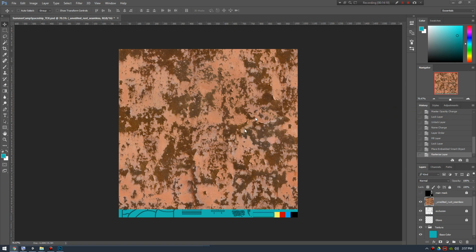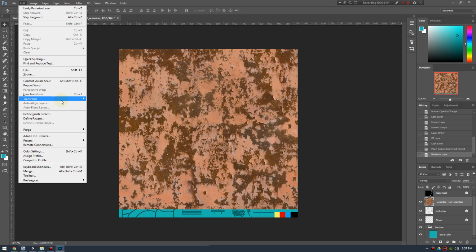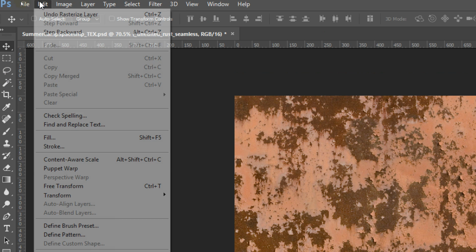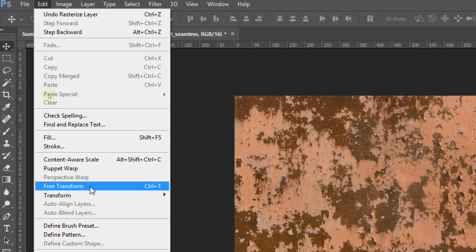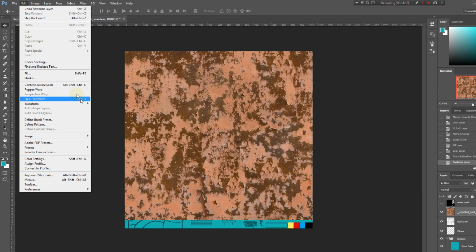The next thing we're going to do is resize my rust texture right here. We can do that by using our transform scale tool. That's one way to do it, but I think we're just going to use the free transform tool. Notice there's a tooltip, Control T. So we just went to Edit, and we're going to go to Free Transform, Control T.